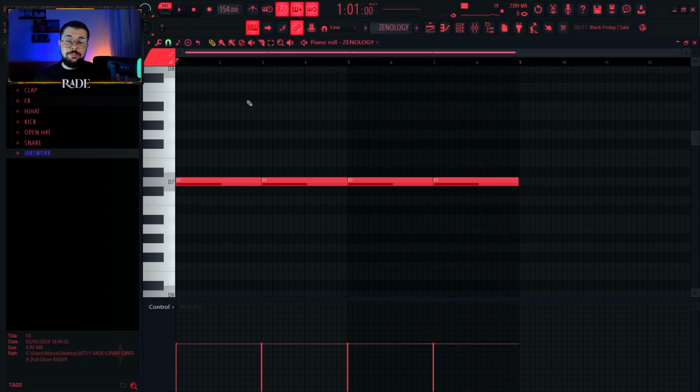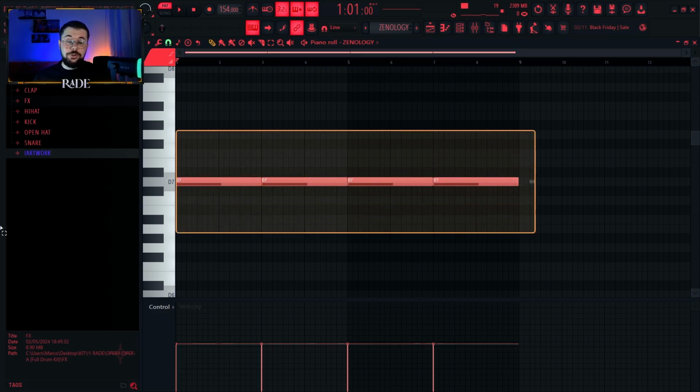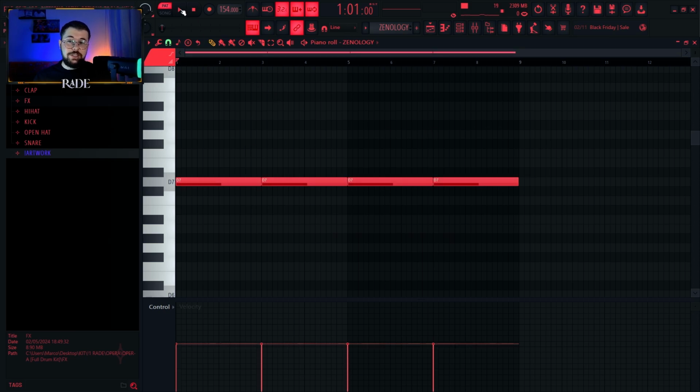For the next sound in the melody, I just picked a preset from the Xenology plugin, which I saw a lot of people using lately, so I wanted to try it myself. And I have to tell you guys, this is a really fire plugin. So I just picked a string preset and let's play the root note throughout the whole pattern. This is what it sounds like.